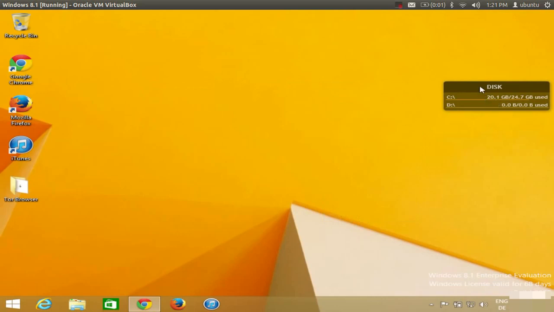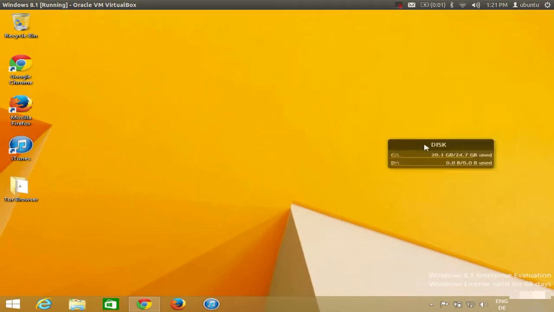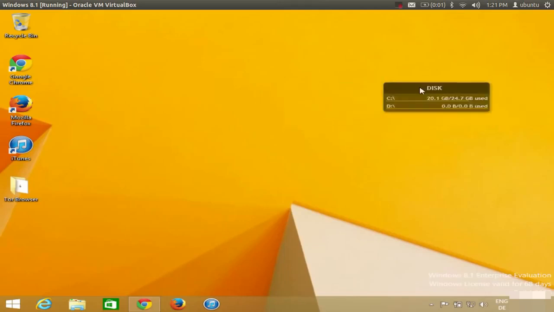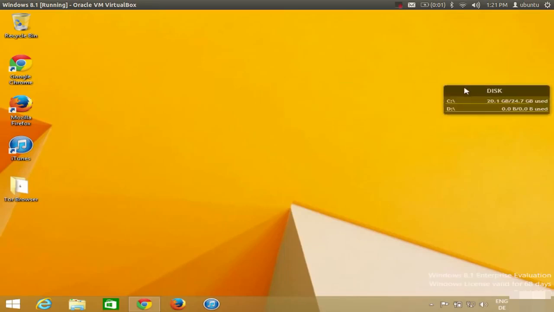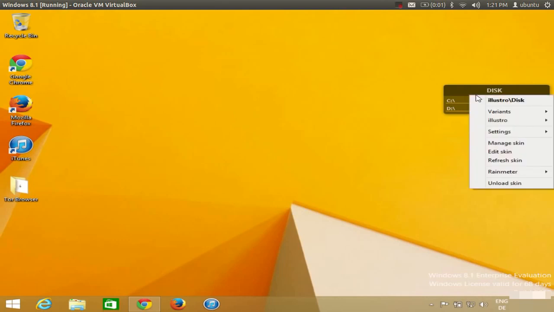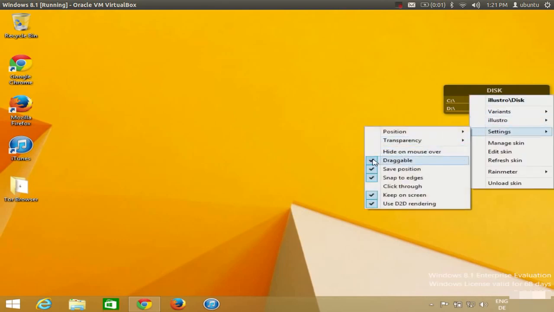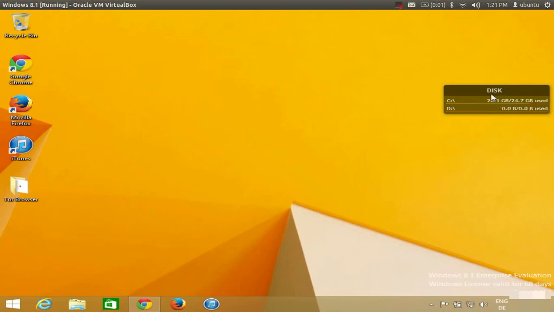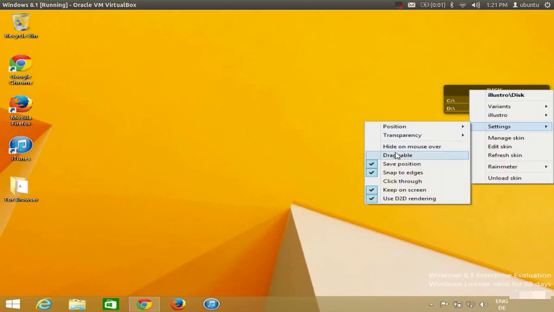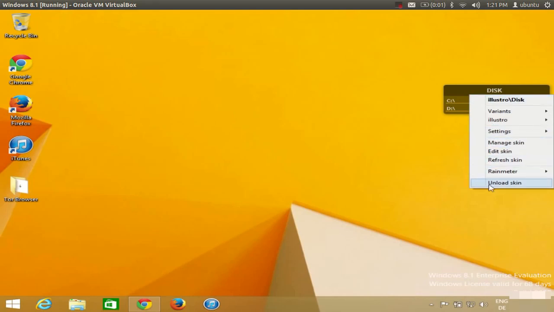Now for example, right now it's draggable, right, this skin is draggable. For example, you want that this should stay here and it should not be draggable. So you can always go to your skin, right click it, go to the settings, and uncheck this draggable setting. So just uncheck this, and now you cannot drag this. Okay, so there are pretty good settings which you can do with Rainmeter for your skins. So I will unload it for right now. Unload.